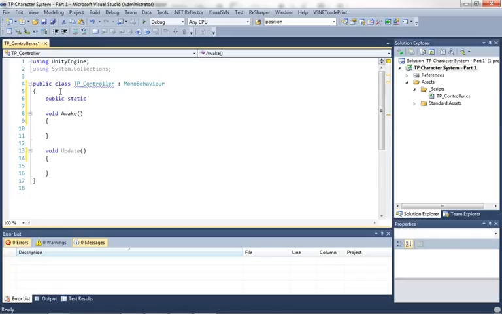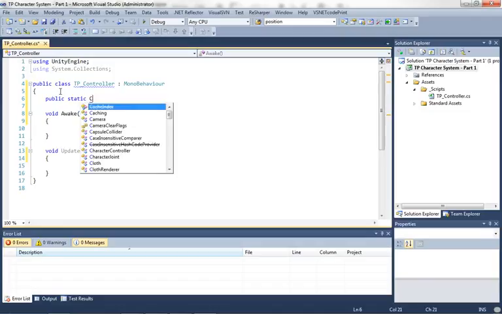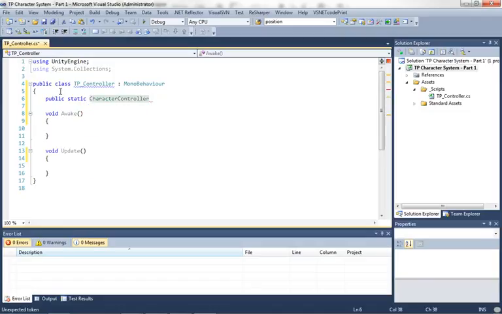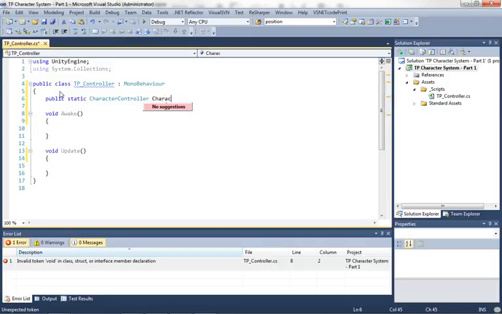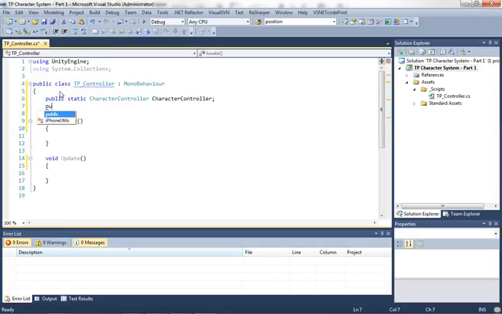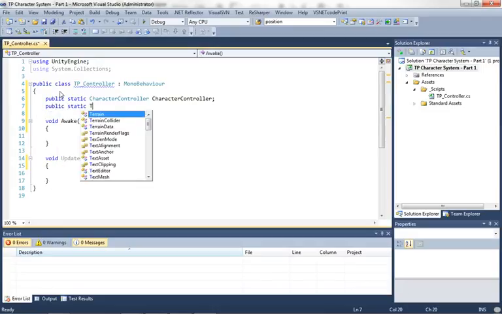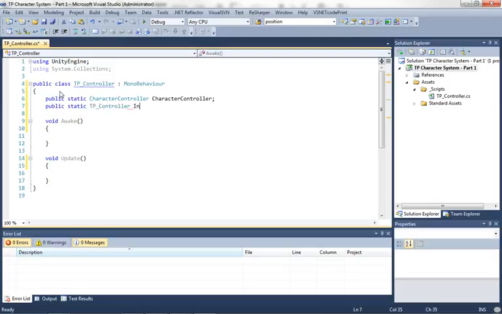But our very first one is going to be a field to hold a reference to a character controller. So I have to make this of type CharacterController, and I'm going to call it characterController. I'm very original with my naming, if you can tell. Now, the second static field we're going to create is going to be of type TP controller, and I'm going to call this one instance. This is just basically going to hold a reference to itself.